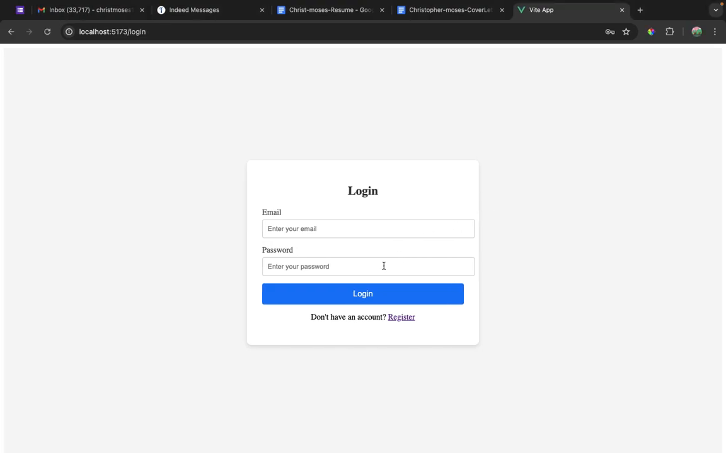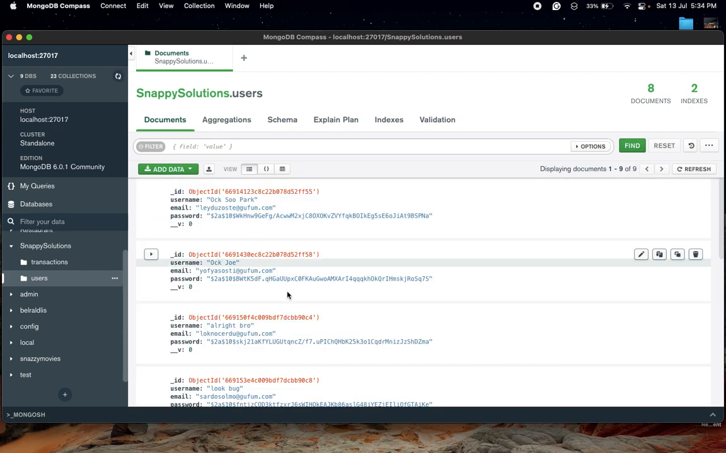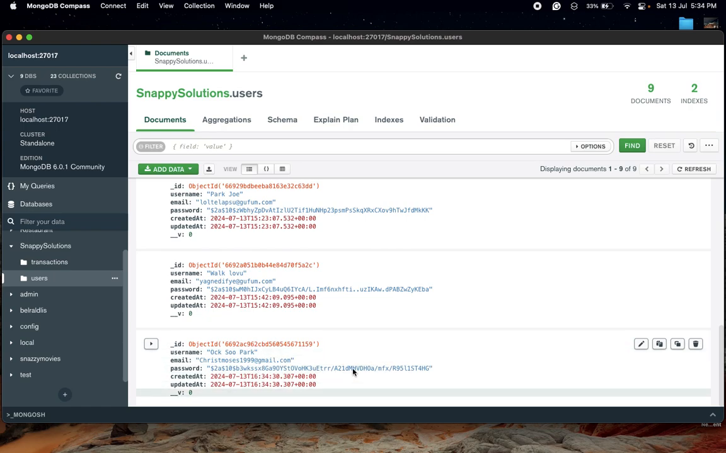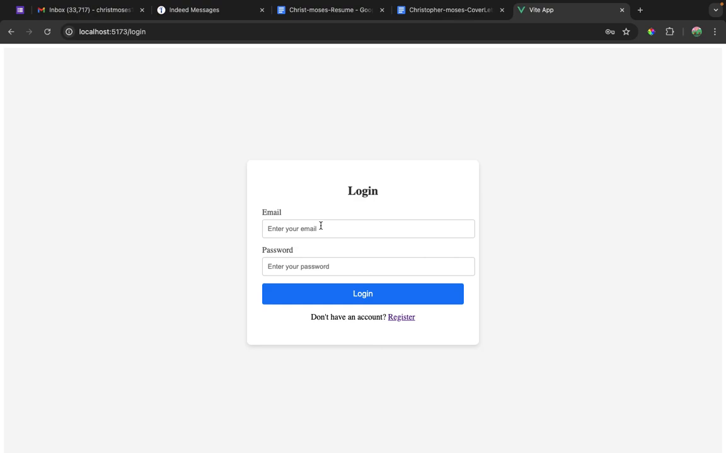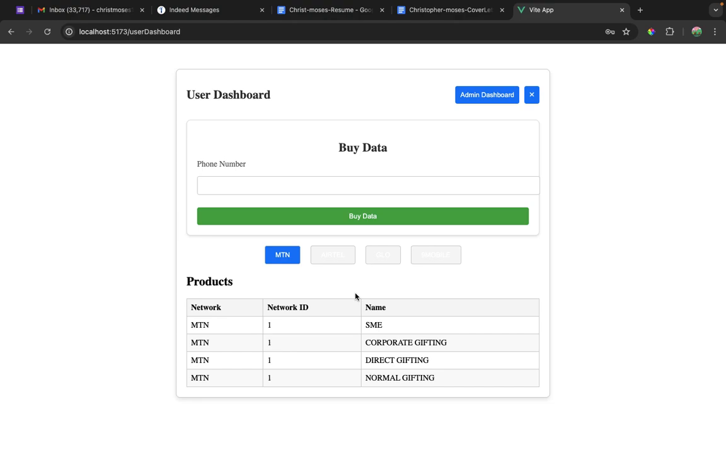If we go check our DB, I think we should be able to see that. So let me refresh. All right, this is my database. Let me log in so that I'll be able to purchase data. My same email, then we have 1, 2, 3, 4, 5. So slowly, yeah. All right.